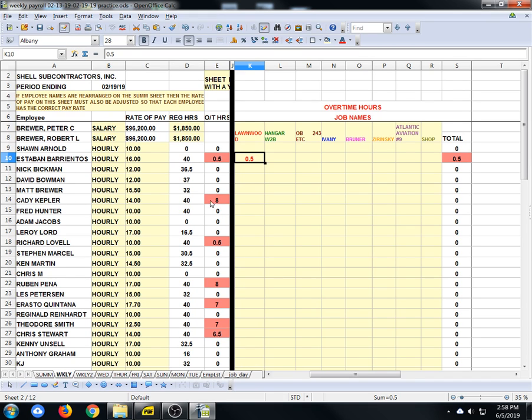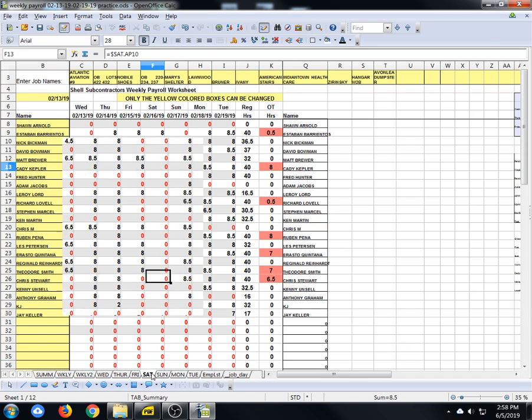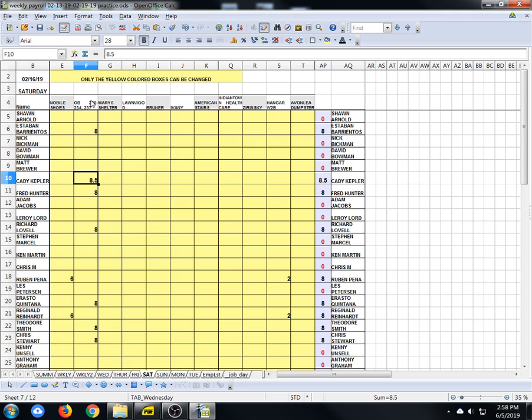The next person who has overtime is Katie. Go over here and we see that Katie worked every day this week. He worked 8.5 hours on Saturday, so his overtime hours are going to come from Saturday. He made up the hour and a half that he lost here. Well, he made up a half an hour of it on Saturday, a half hour there and a half hour there. But on Saturday, Katie worked at Ocean Breeze lots 220 through 234.